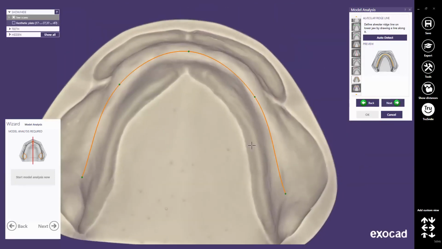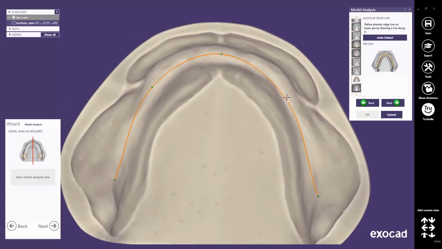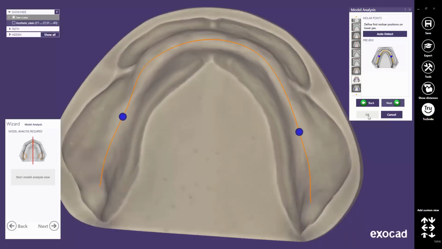In this step, you may correct the detected alveolar ridgeline. Hold the left mouse button to drag the points to the correct position. Feel free to add additional points with the left mouse button. Points can be deleted using both mouse buttons: hold the left mouse button while clicking the right mouse button. Try to place this line exactly in the middle of the alveolar ridge. Proceed to the next step.